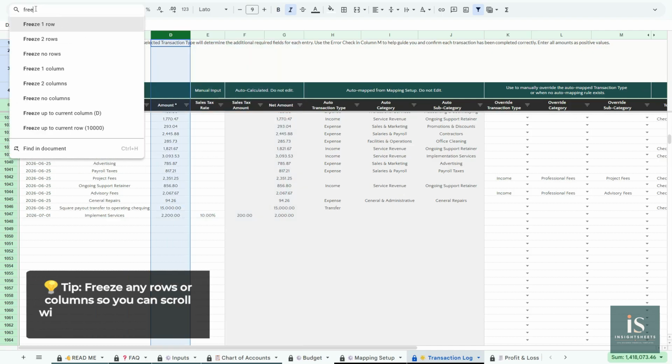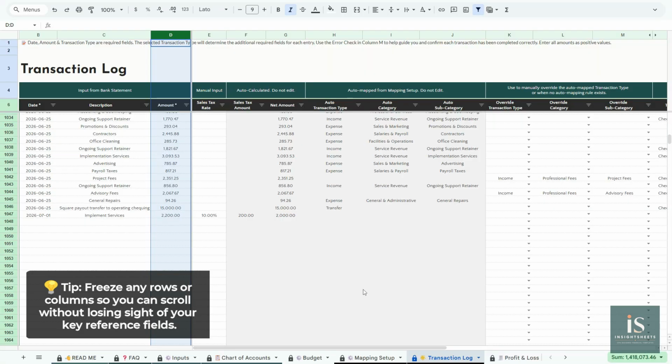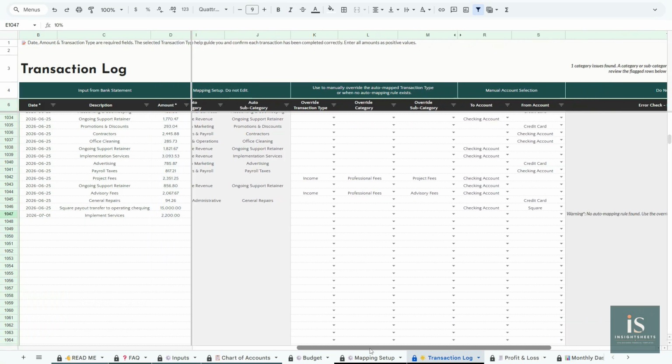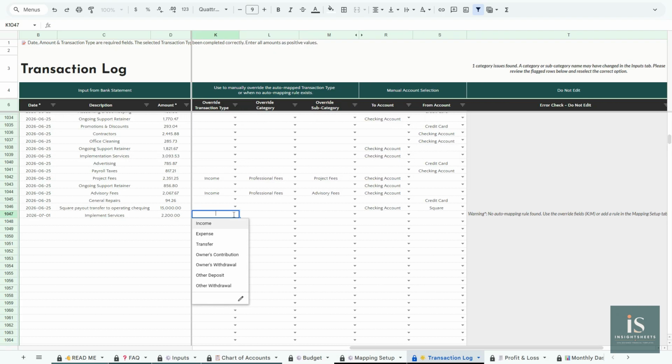Next, you see the auto mapping columns. I'll come back to these in a moment when we cover the auto mapping feature. For now, let's focus on completing this transaction manually. So let's go to the transaction type. This tells the template exactly where to put this transaction and how to treat it.